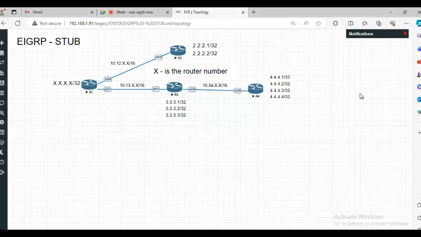EIGRP stub configuration. EIGRP supports stub, like 5 different types of stub. When you say stub connected, it is going to advertise only connected networks. And also it is going to enable a flag saying, I'm responsible only for these networks. Should not query anything other than this. That's what stub is. It's a special message that is being shared by the spoke router to the hub router.